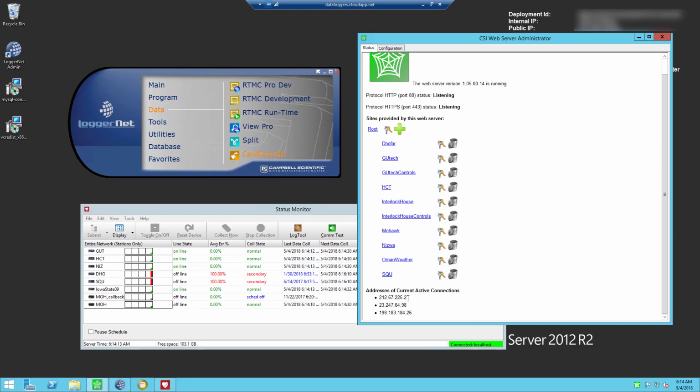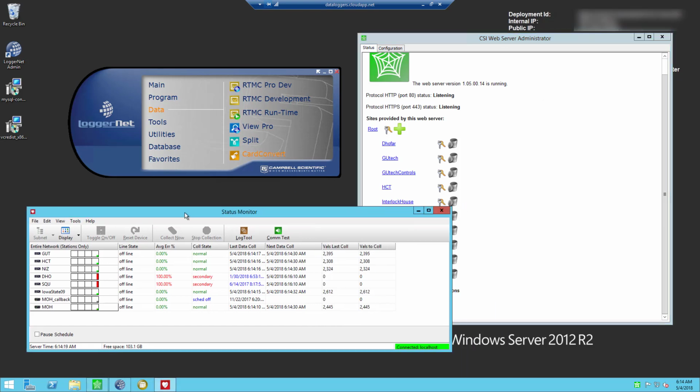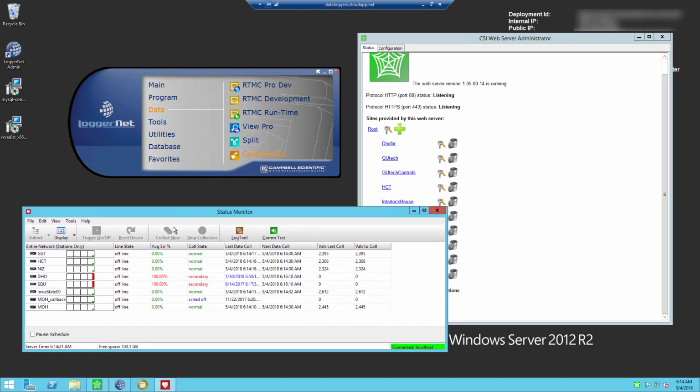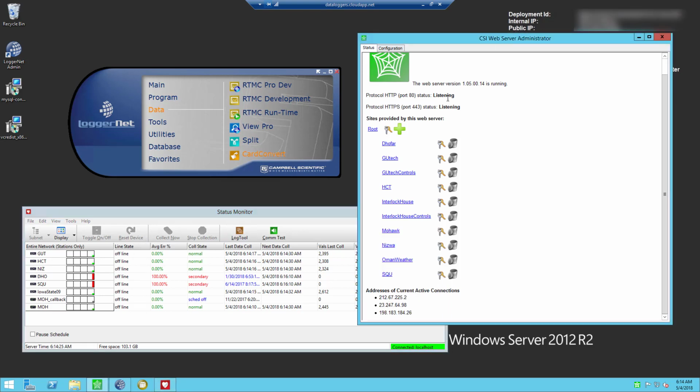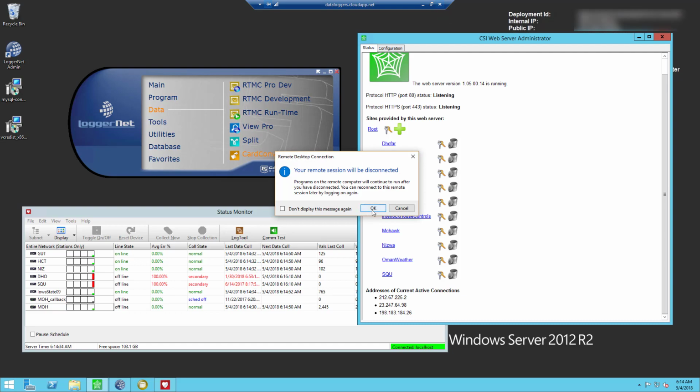So that's that. Actually, I usually leave that up. Whenever I log into my Azure virtual machine, I like to take a look at the status monitor and the CSI web server administrator just to make sure everything looks like it's running the way I expect it. Okay, I'm going to close out of this for now and just leave it running.